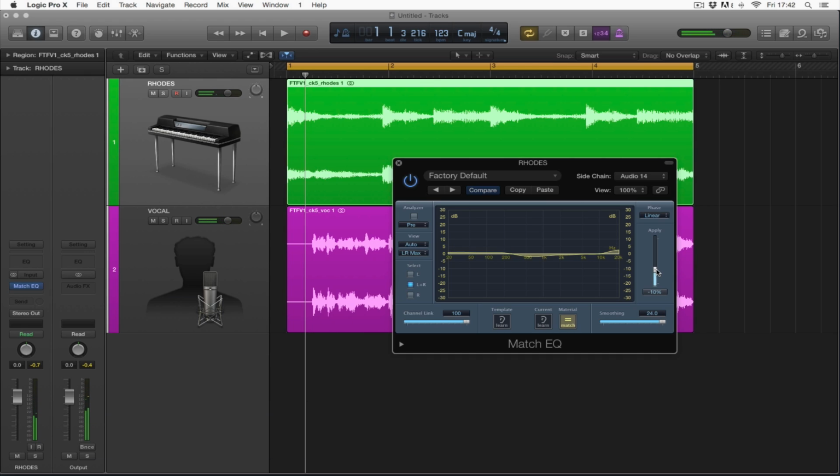So if you put them on top of each other, it can sometimes make the track sound a bit busy, but that could also work as a creative element to it as well.